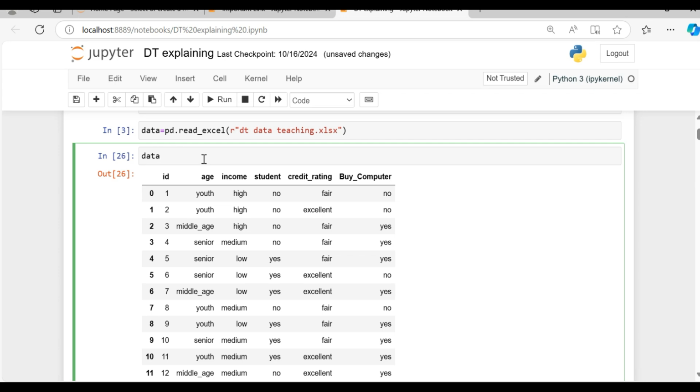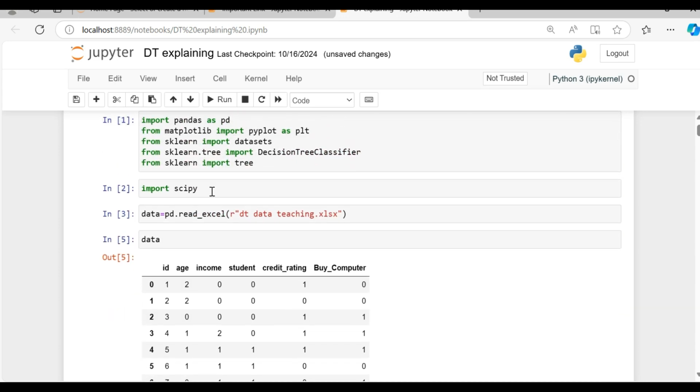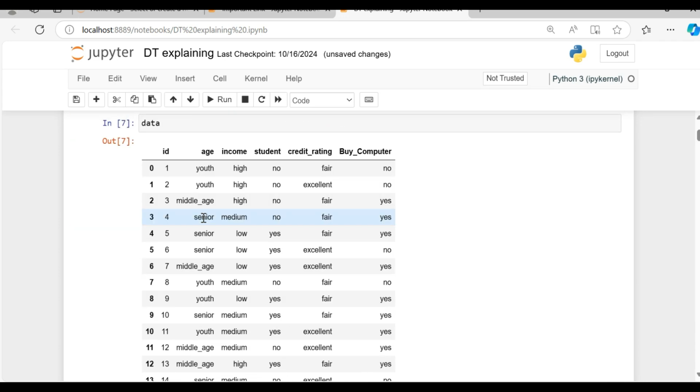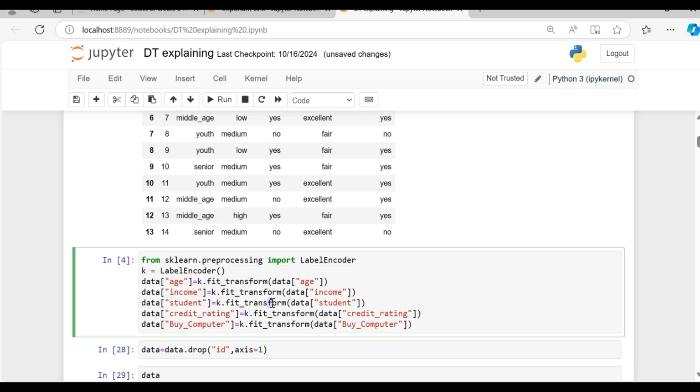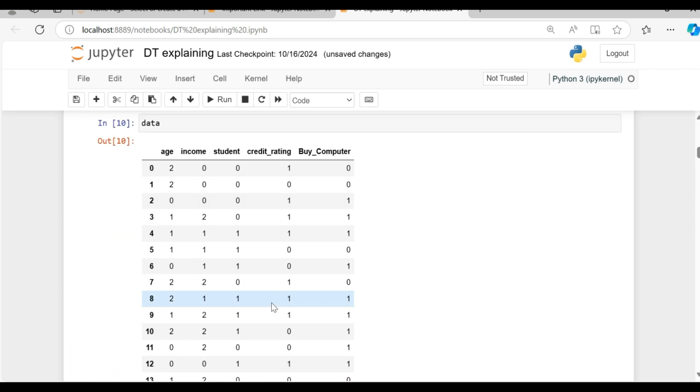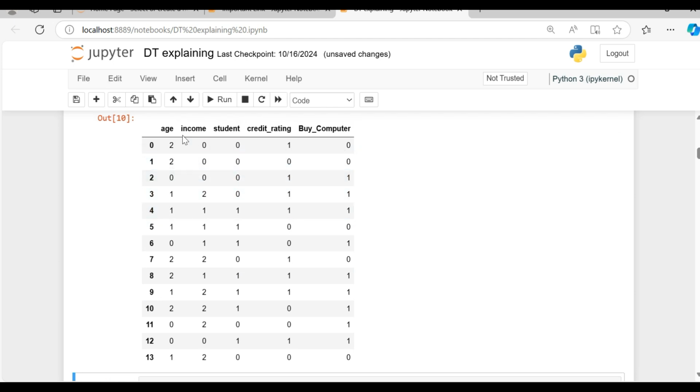One thing I want to show here, you can see this ID. ID is already an integer, and here you can see this is just a unique value for each row, right? So there is no meaning for this particular feature, so we can drop it as well. Let me drop this. Now you can see we have age, income, student, credit rating and buy computer.